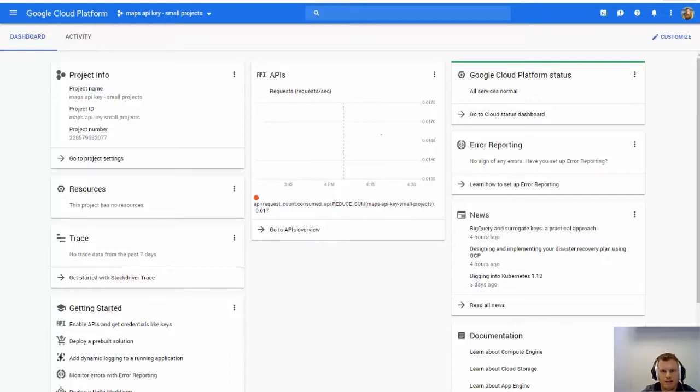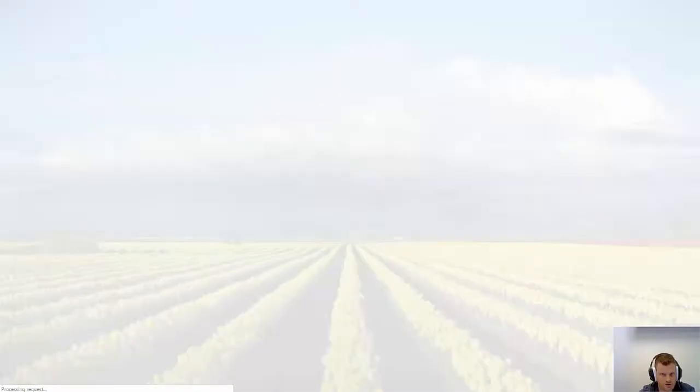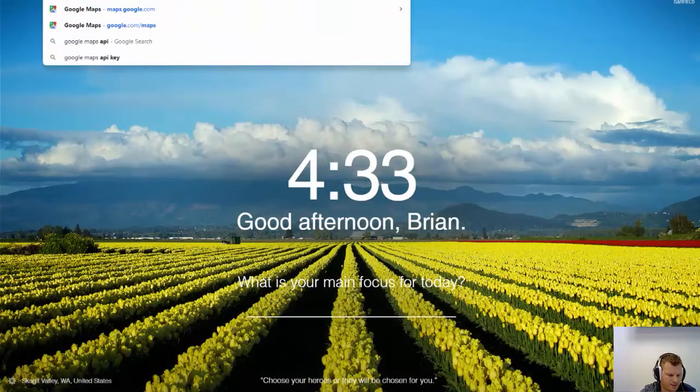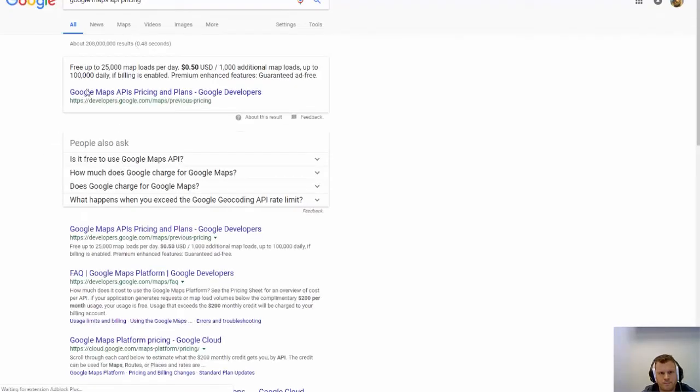Most of our clients fall into that free tier. Let me just go ahead and check that out. Google Maps API pricing. So yeah, 25,000 map loads per day. So unless your contact page or whatever other page is using maps gets more than 25,000 visits a day, you're not going to pay anything for this. Most of our clients are going to fall into that.